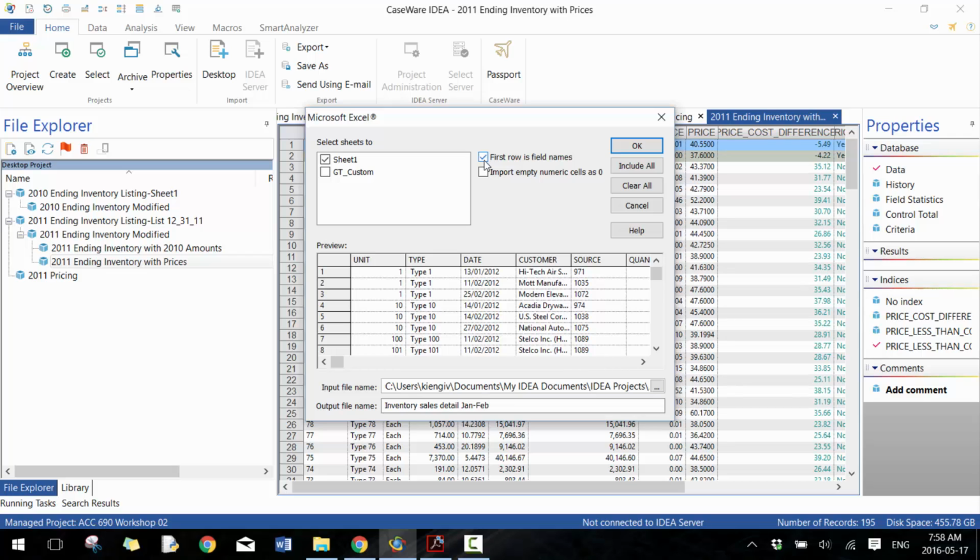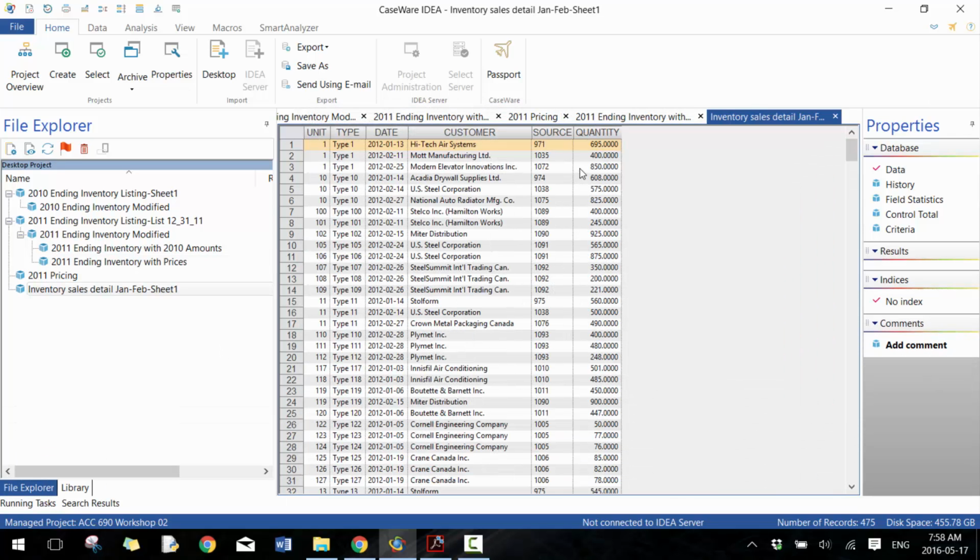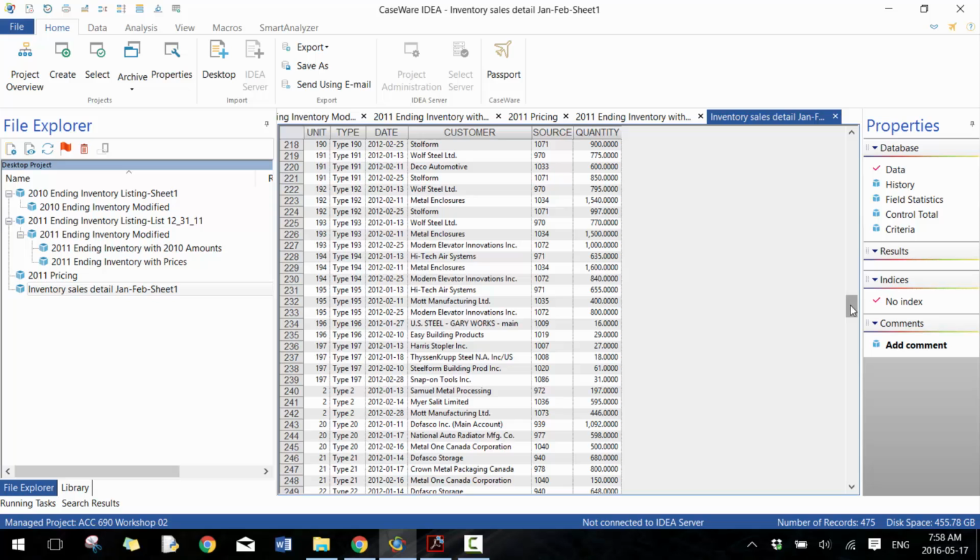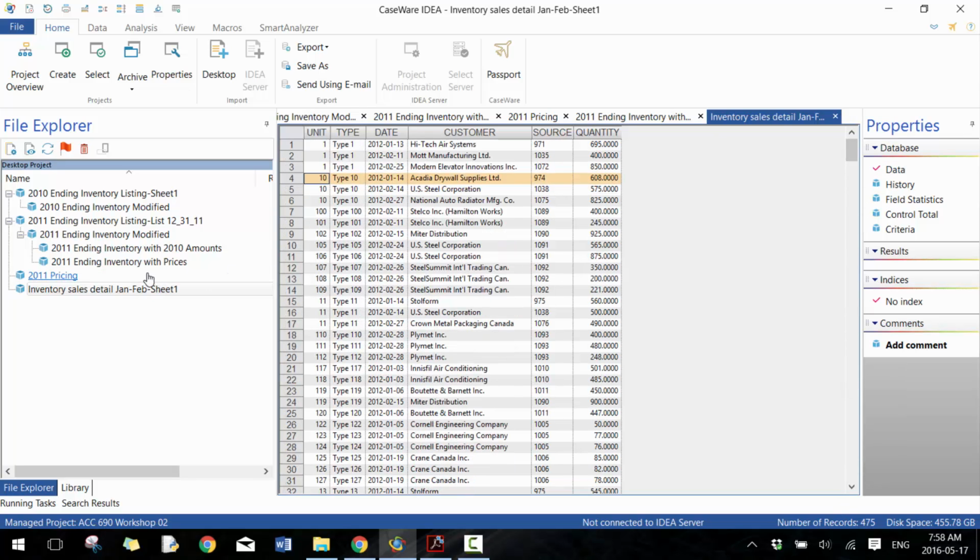In this case, first row is field names. Perfect. And essentially what we're going to do here is a join with this unit. Actually, no, yeah, with this unit. I don't know why it's called unit here. With this unit column, and we're going to do an unmatched join.